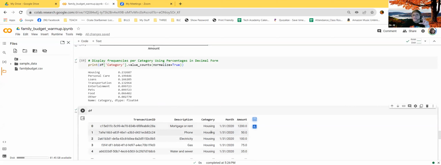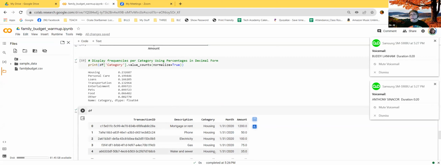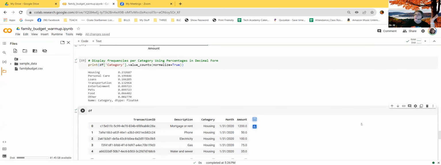I've got 1 for housing, 1 for housing, 1 for housing. It's going to do value counts for the category and add them up behind the scenes in memory. And then normalize equals true, meaning represent it as a decimal. And that's what it's done here. Does that make sense?